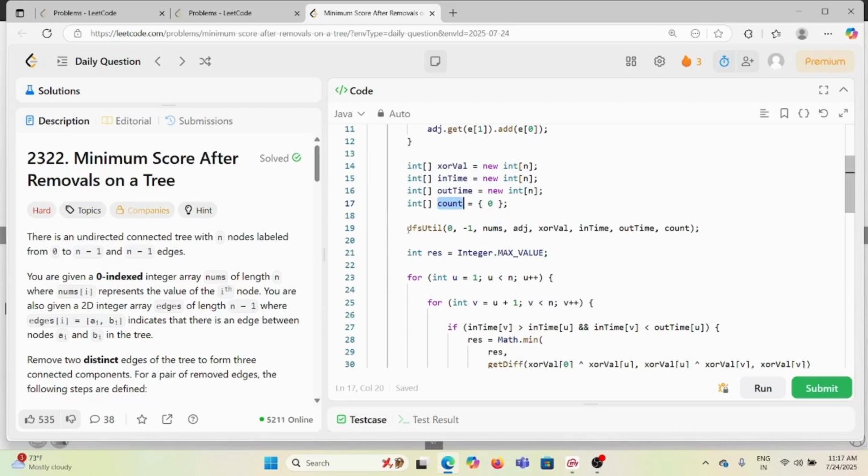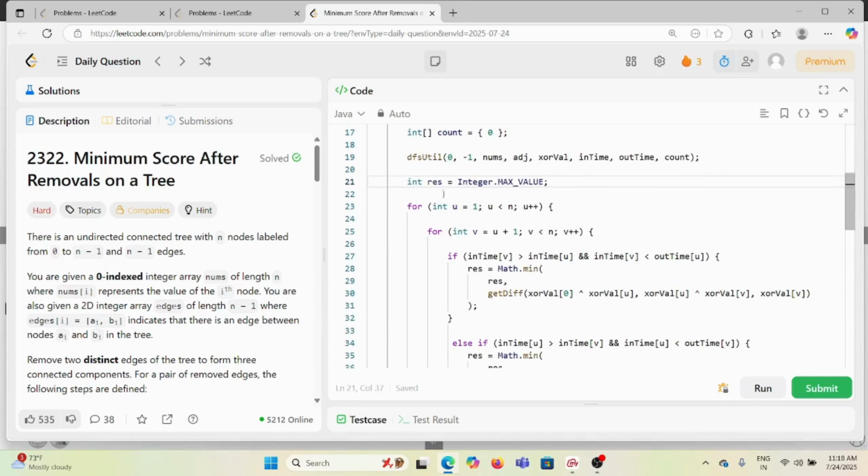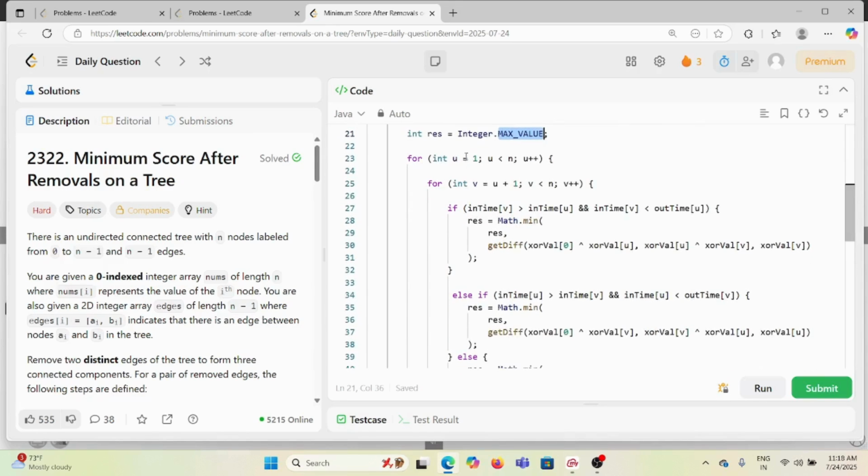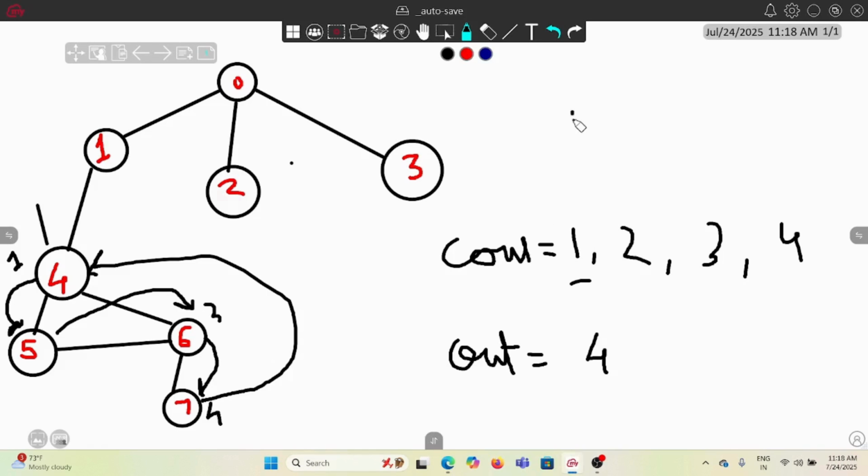Now we are calling this DFS util. So we are calling on node 0, and its parent is -1, with all these values. Now you can see here, this is the result value. Initially I am putting the max value because we are returning the minimum value. Now see here, I am starting for all the nodes u and v, right? We can consider u and v.